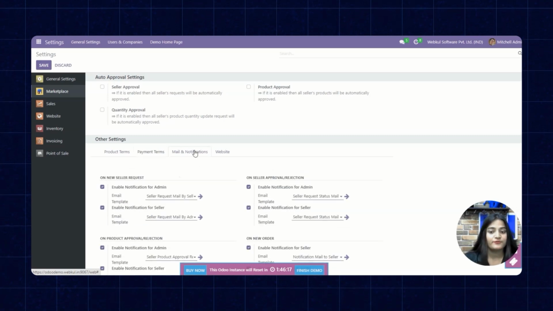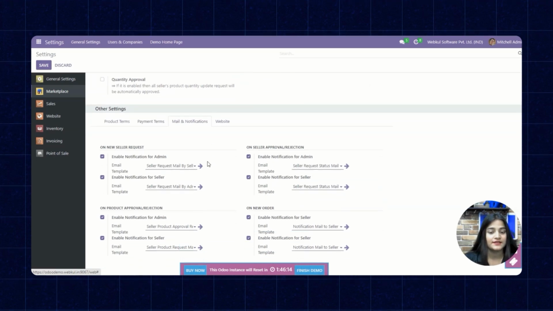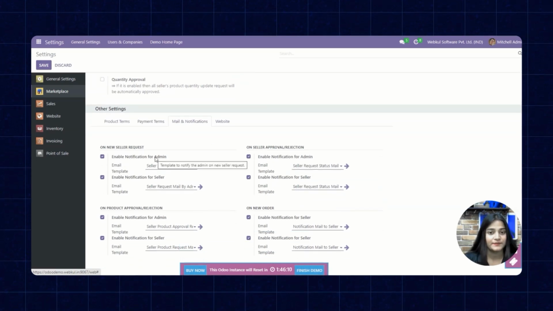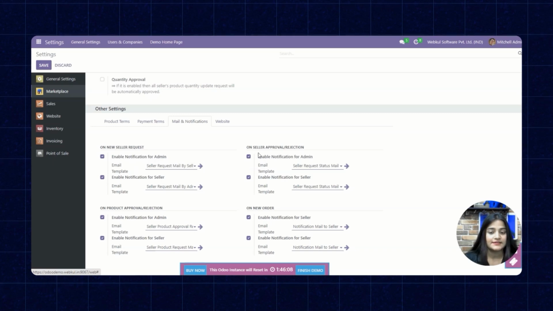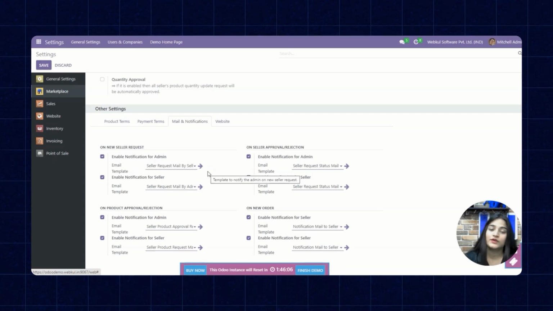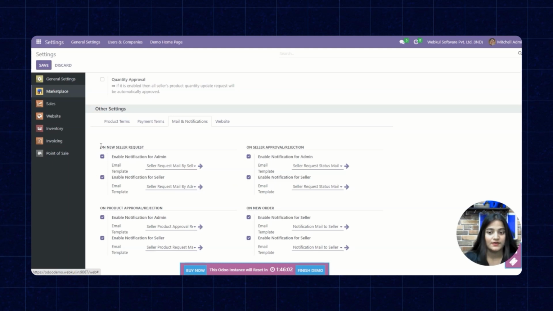The next we have mail notifications. In the mail notifications, you can enable or disable these options for the admin and the seller. Like in these activities, whether the seller or the admin wants to receive a mail or not, like on new seller request, on seller approval rejection, on product approval rejection, and on new orders.